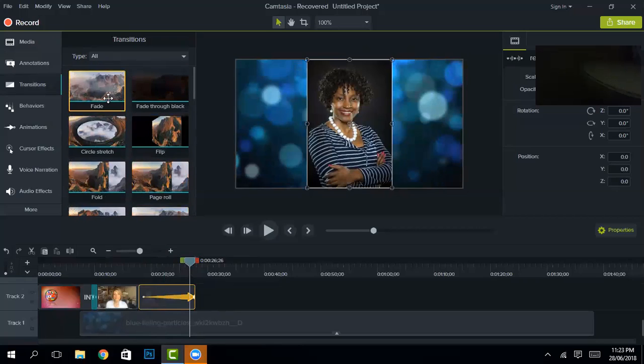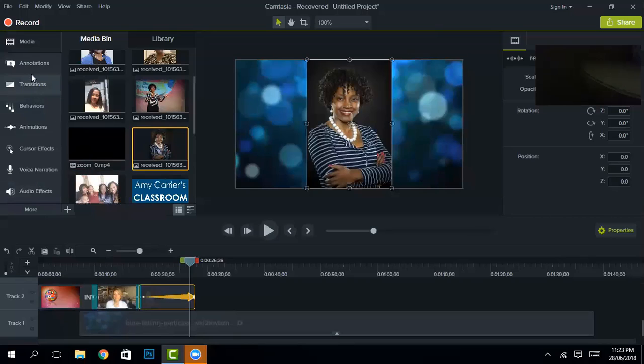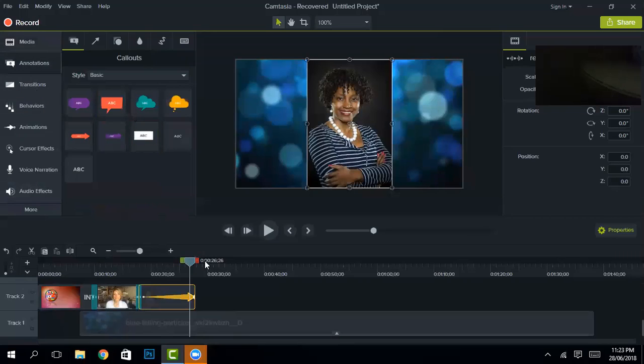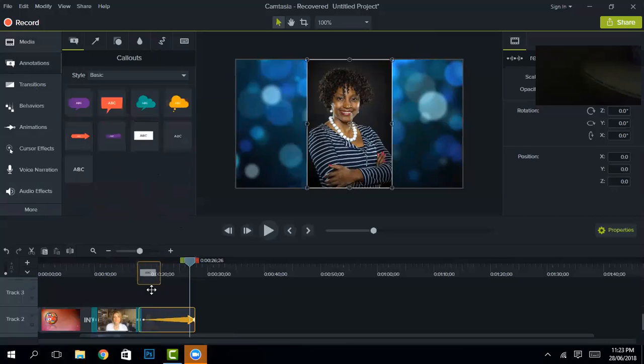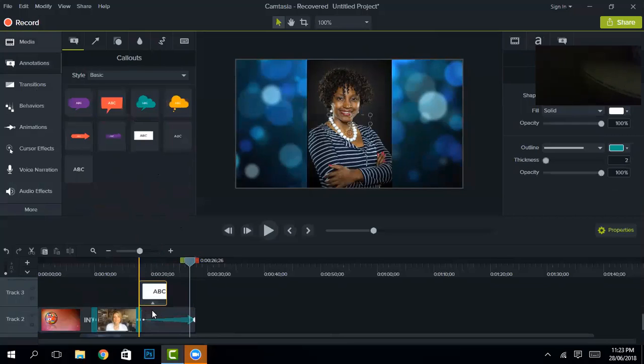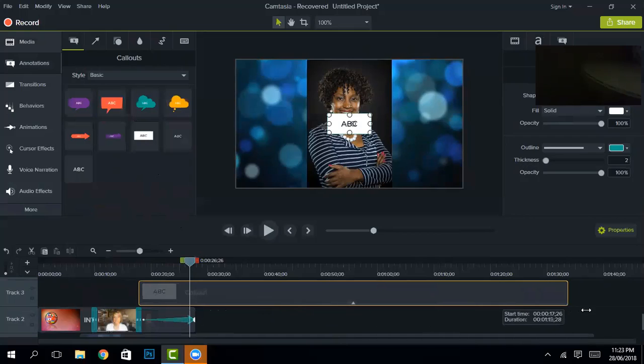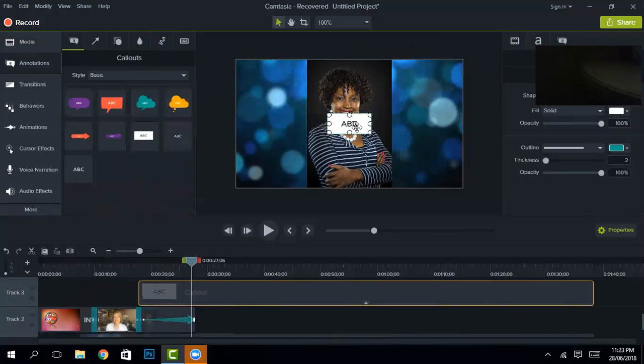I have used this fade transition in all the pictures and clips that I will use further on. The annotation, okay, I will add the annotation here. I'll drag it across the screen because this is going to be used in most of the video.